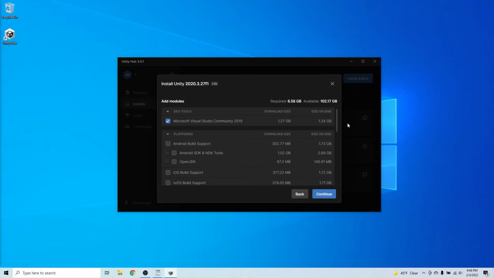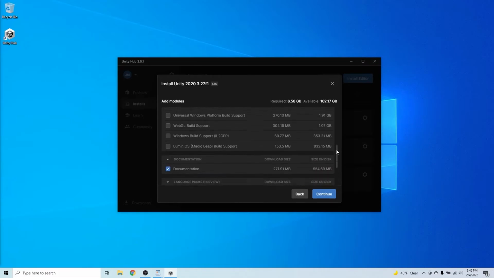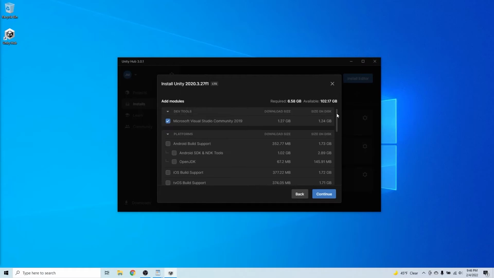That's going to ask you for a couple of add-ons that you're going to want with your version of Unity. I wouldn't say this is just a recommendation, it is required, for you to download Microsoft Visual Studio Community 2019. Visual Studio is a program that allows us to code. We'll be programming in C# during the lesson very briefly. But if you want to be able to follow along, make sure you download this.